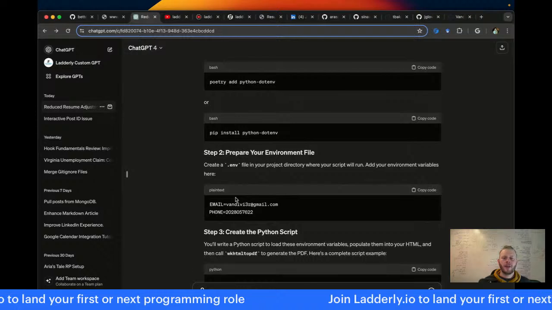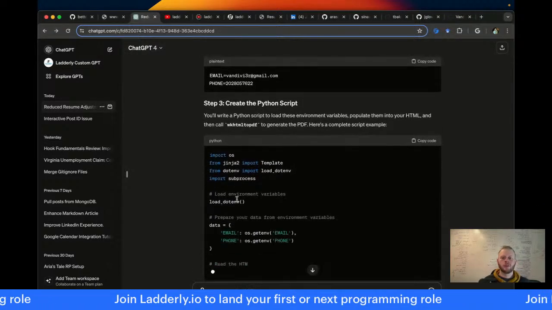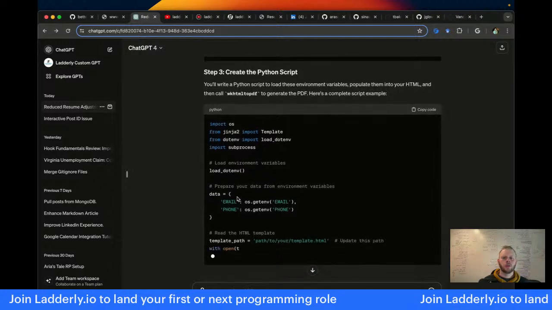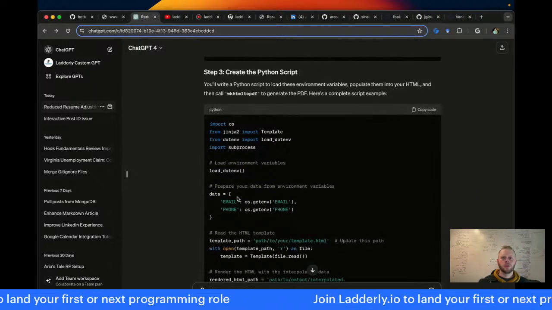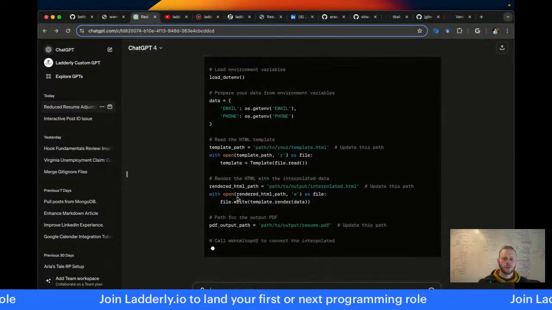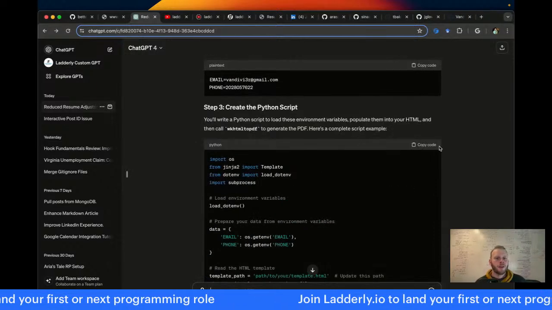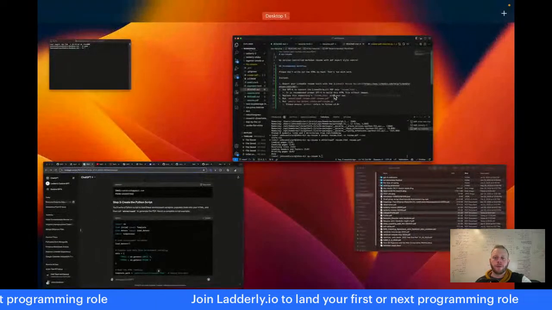So it might have me make an intermediary HTML file. That'll be fine too. It's running a subprocess. Great, great, great. I like that even more.